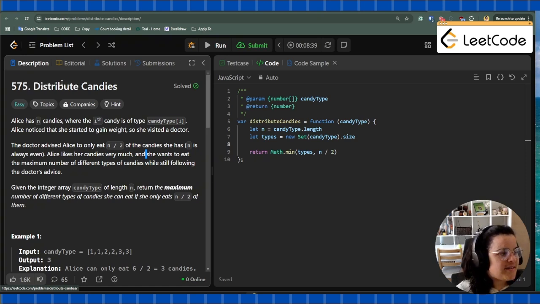575. Distribute candies. Alice has n candies where the ith candy is of type candyType[i]. Alice noticed that she started to gain weight, so she visited a doctor. The doctor advised Alice to only eat n/2 of the candies she has.